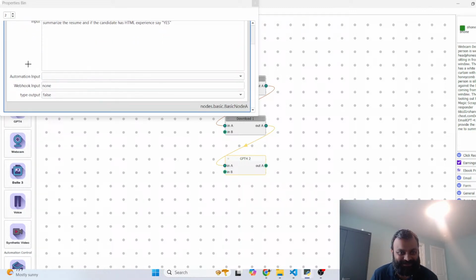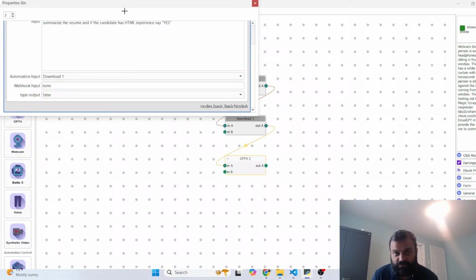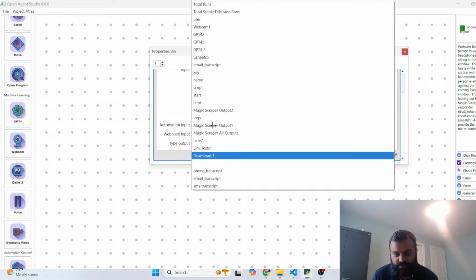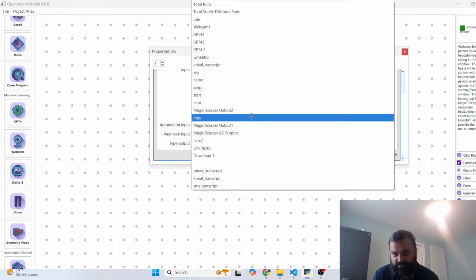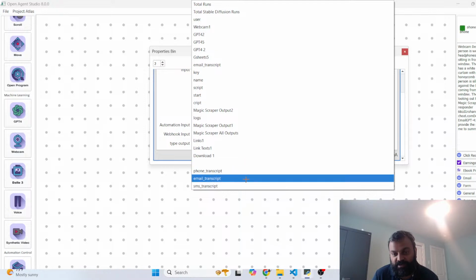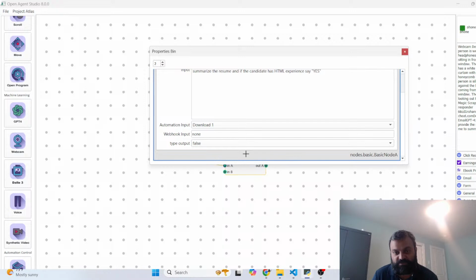That's funny. Okay, in the GPT-4 node, click automation input, and then click download one, because we had a download node. What this allows us to do is basically select any of the previous nodes as input in part of the prompt. And this can also include phone and email transcripts and webhook inputs and things like that. This is a simple example. And type output is false, and we can leave webhook input as nothing, but that's where you would trigger custom webhook inputs as well.